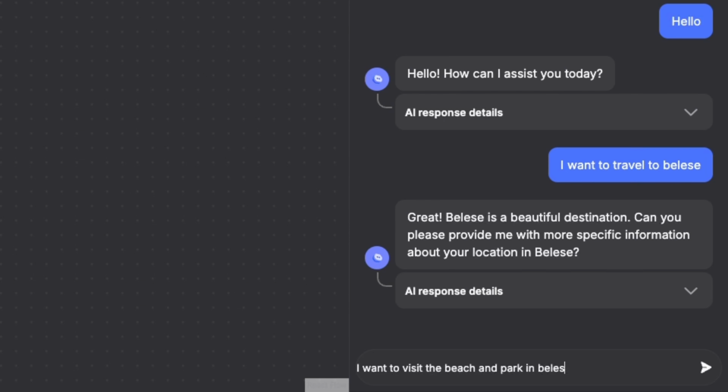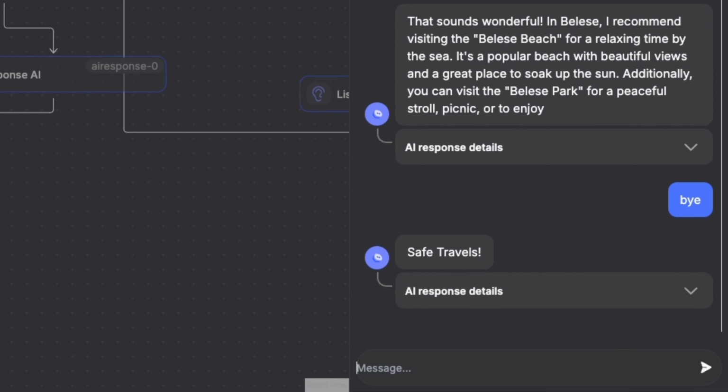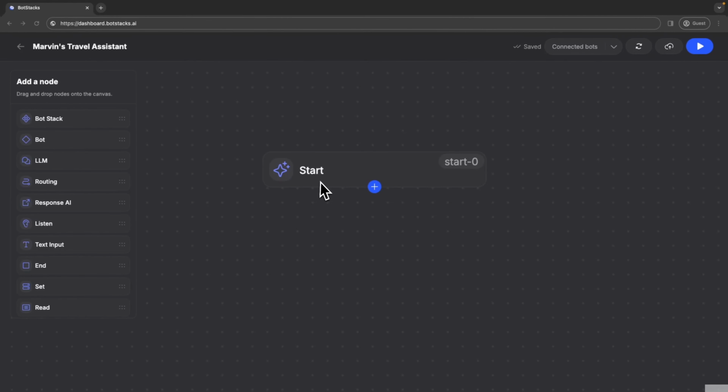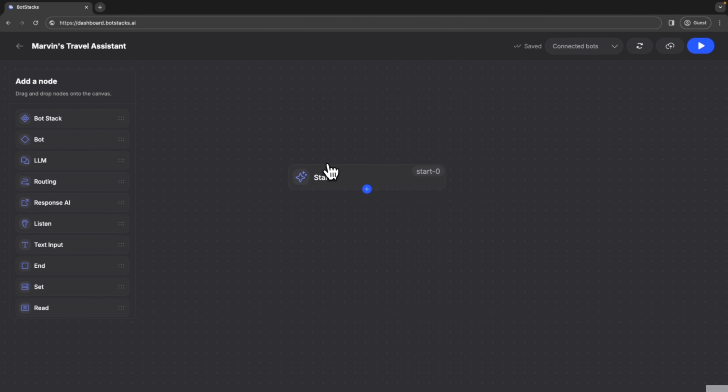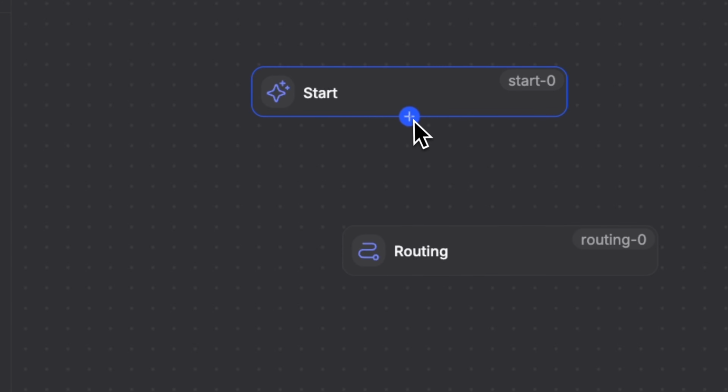After watching this video, you will be able to create a travel guide AI assistant on BotStacks. First, create a BotStack, and you will be taken to the Canvas designer with the Start node. Add the routing node and create the intents for our assistant.